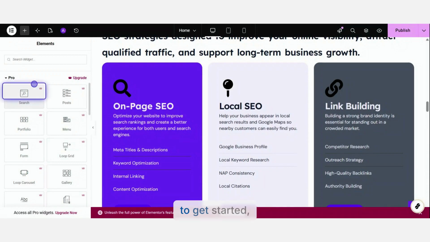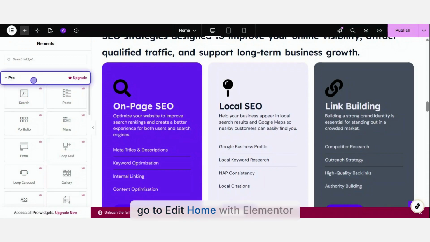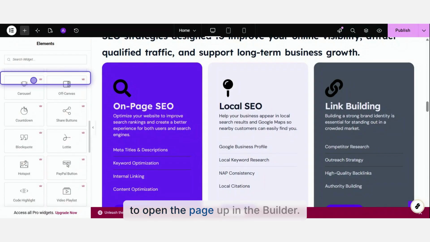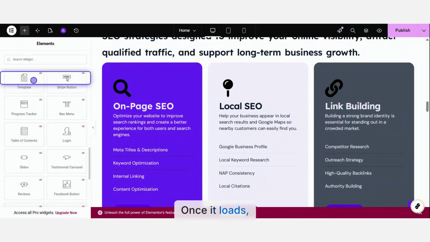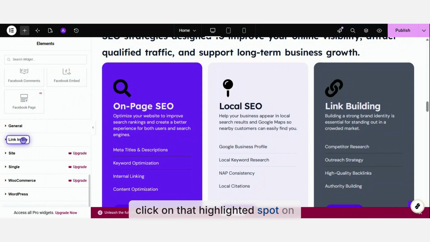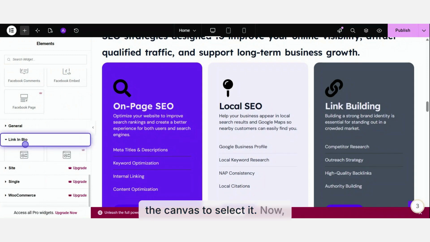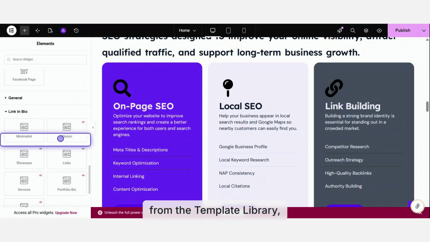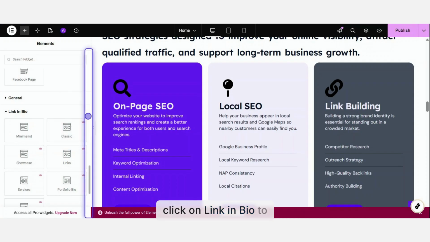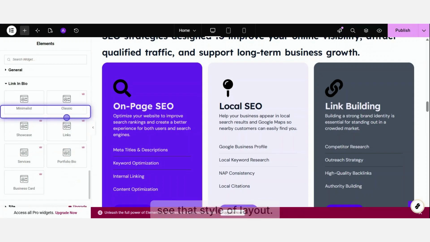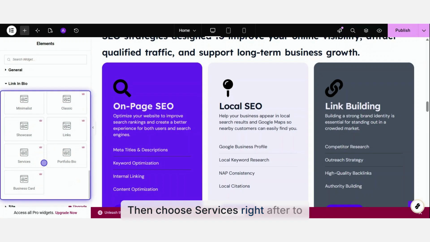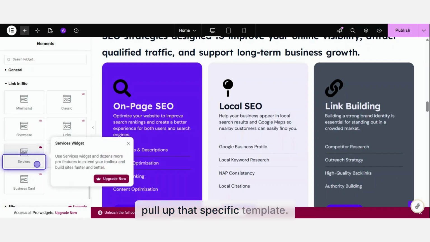All right, to get started, go to Edit Home with Elementor to open the page up in the builder. Once it loads, click on that highlighted spot on the canvas to select it. Now, from the template library, click on Link in Bio to see that style of layout. Then choose Services right after to pull up that specific template.